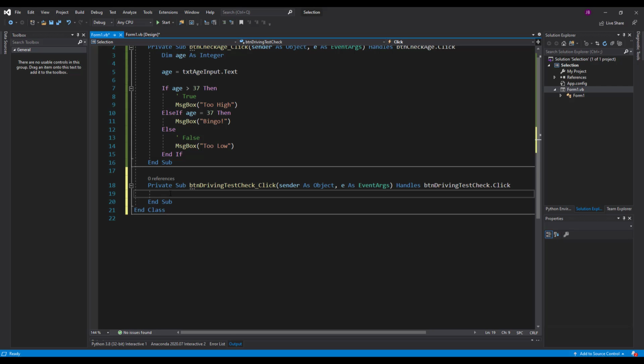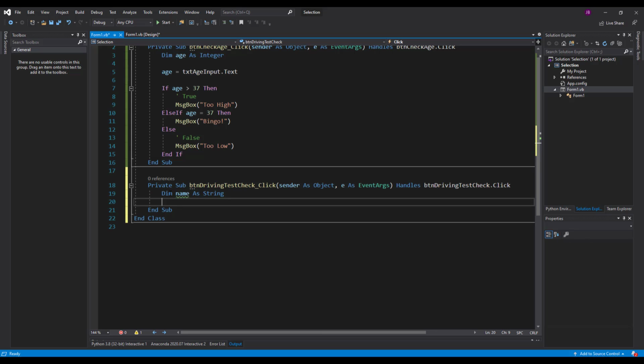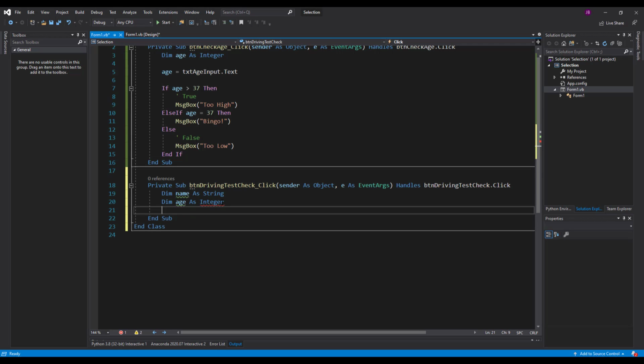So the first thing I'm going to do is declare two variables. Now, if I declare them inside the private sub, then these variables are going to be local to the private sub procedure. And if we hit end sub, then the memory space that those variables take up will be relinquished at the end of the procedure. So I've declared my name variable as a string because people will have names longer than one character, I imagine. And my age is an integer.